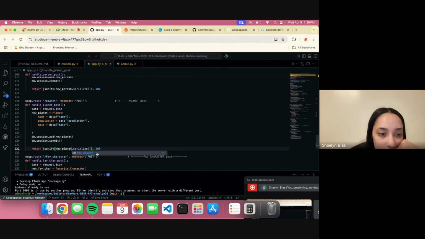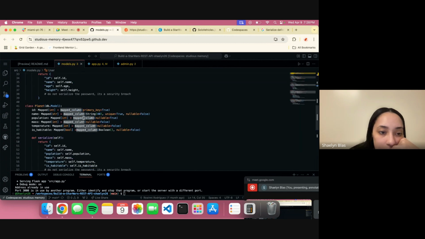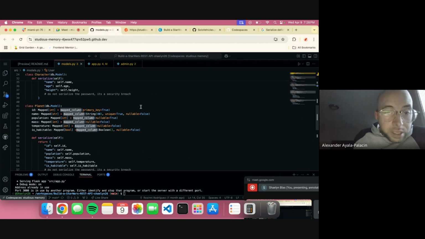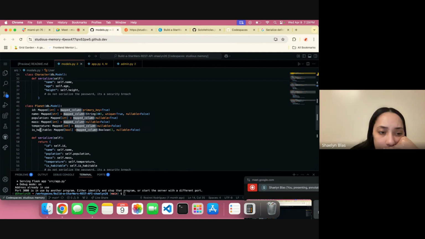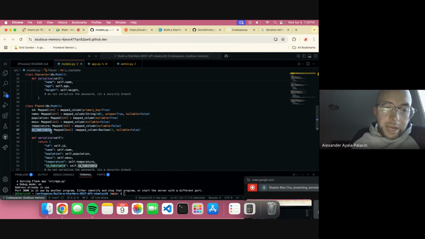Yeah. You said models. Let's see. Nullable, so we don't need population. Nullable is true, it's allowed to not have anything. Everything else you need though. So we need temperature and is habitable. So we've got to update that in your app.py.